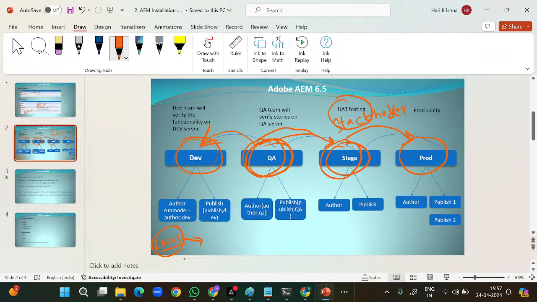So after stage only, they will push our code from stage to prod environment. So these are the multiple environments we have: dev environment, testing environment, staging environment, prod environment. Every environment will again have two modes: author run mode and publisher run mode.